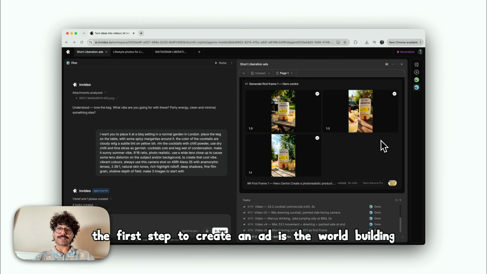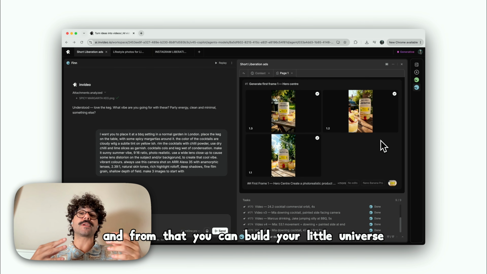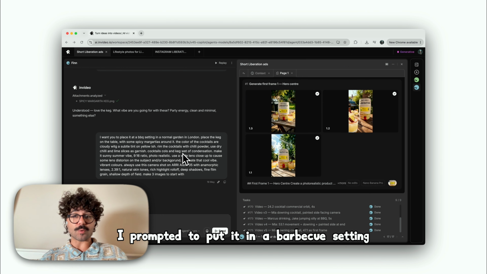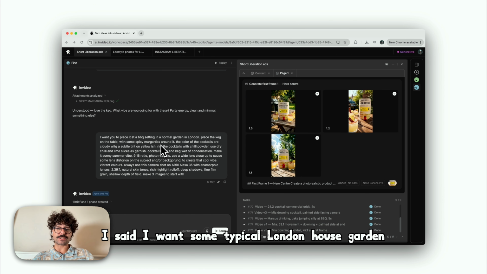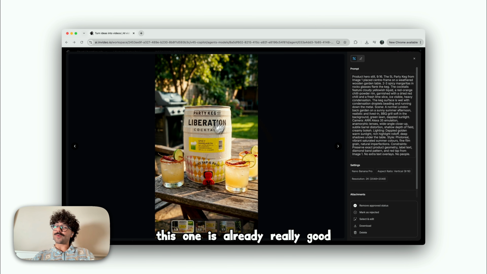The first step to create an ad is the world building. You need to create the setting, and from that you can build your little universe. So using only the keg as reference, I prompted to put it in a barbecue setting. I said I want a typical London house garden. I started creating images like this. This one is already really good.